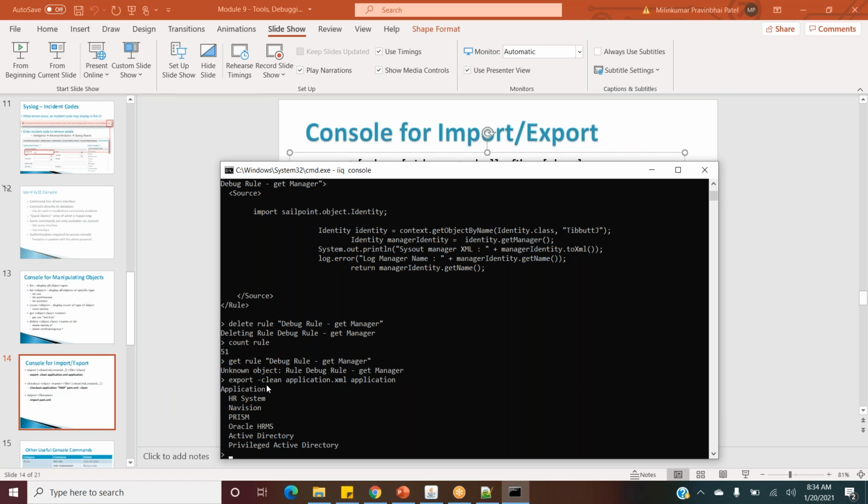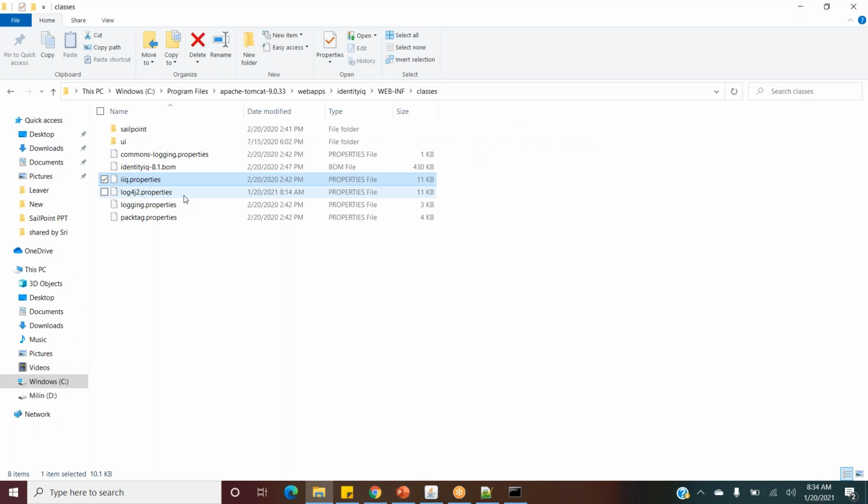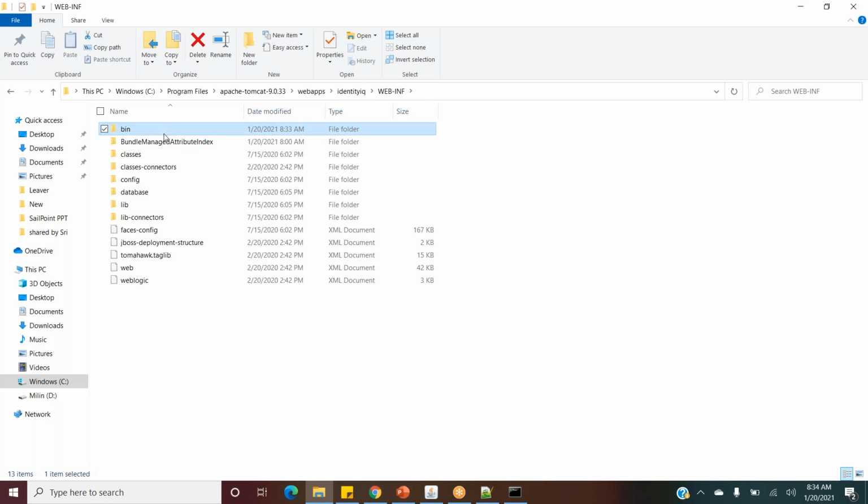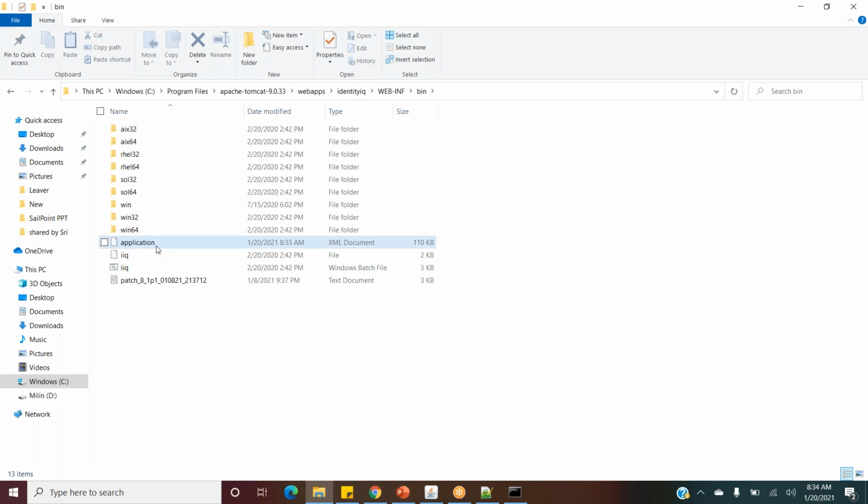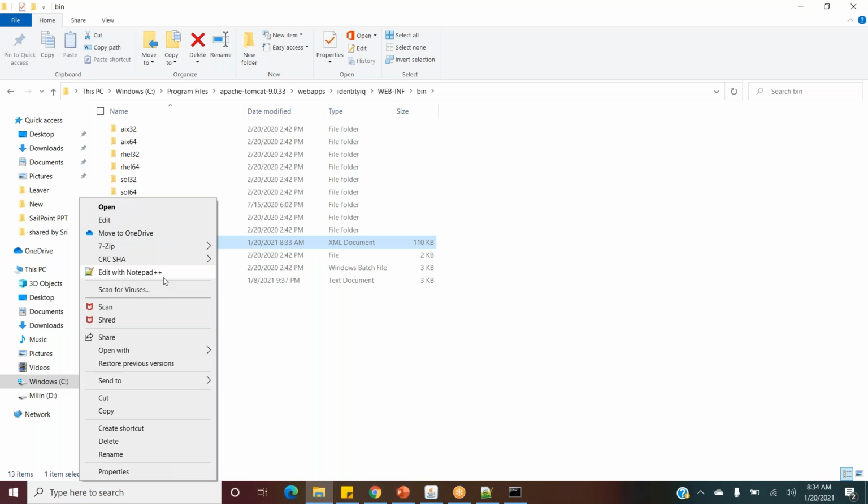Okay, so to clean that out, we have an option called hyphen clean. Export hyphen clean will remove that ID and all. And what we need to export is application. It will create this application.xml file with all the application details. So if you go and see, let me show you, inside the WEB-INF bin folder, here you can see this application.xml which was generated just now. Okay, you can open this and read it.